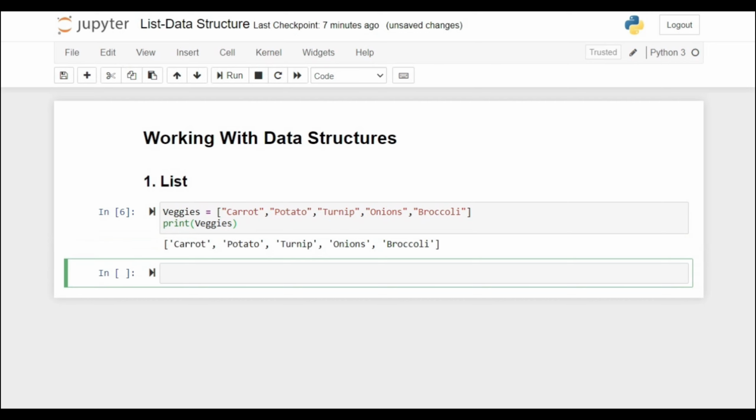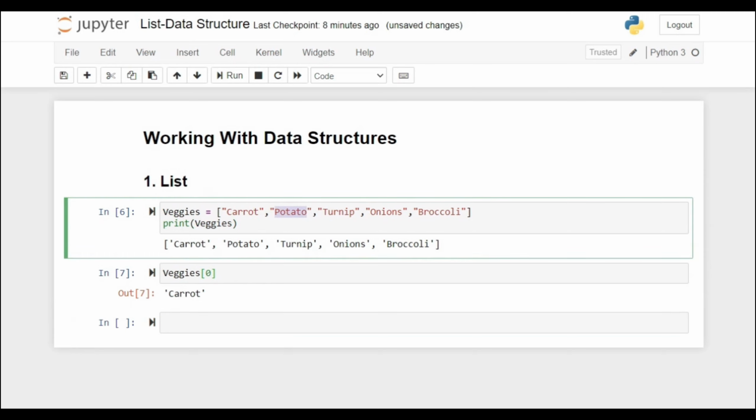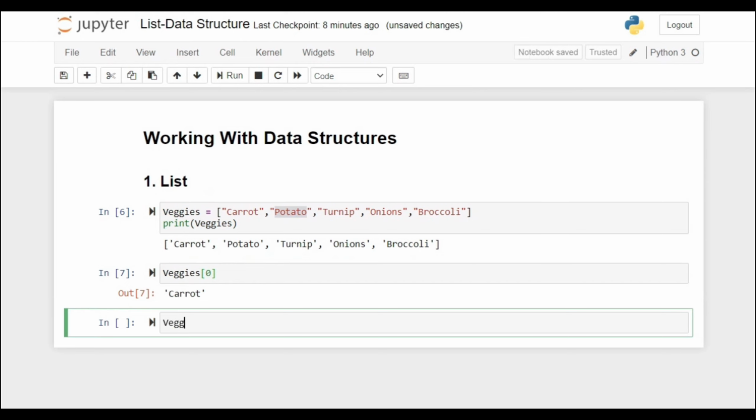As lists are indexed collections, you can access individual elements of the list using an index number in square brackets. As we know, there are 2 ways of indexing, positive and negative. In positive indexing, each element has an index which increases from left to right. To access the first element, use index 0. Type the name of your list, veggies, and pass the index number 0 in the square brackets. It returns carrot, the very first member of the list. Potato is associated with 1, onions with 2, turnip with 3, and broccoli with 4. If I say veggies with index 4, it returns broccoli.